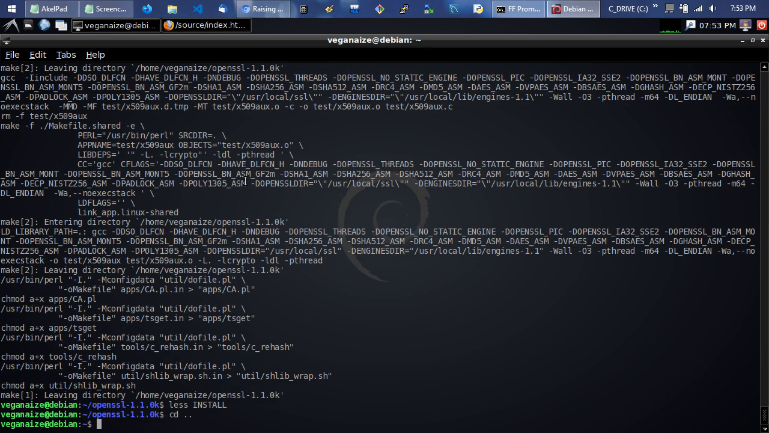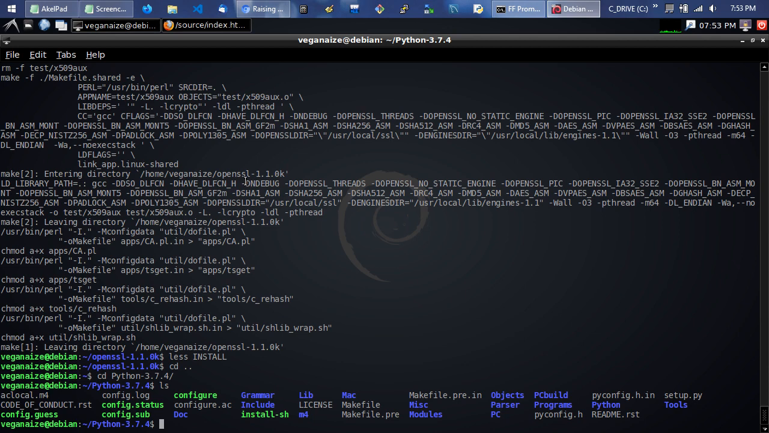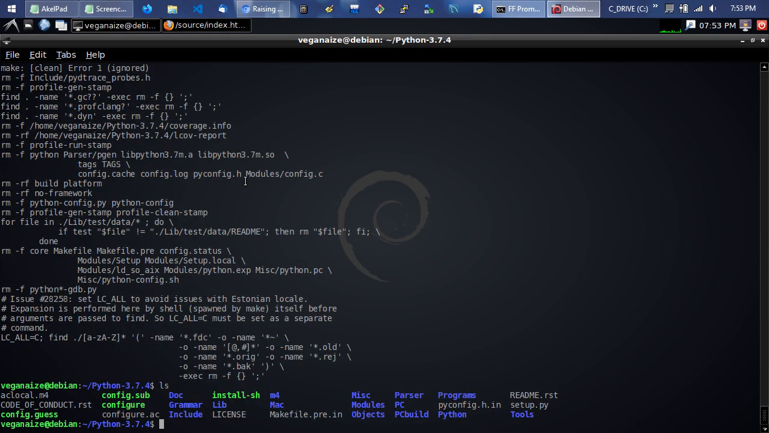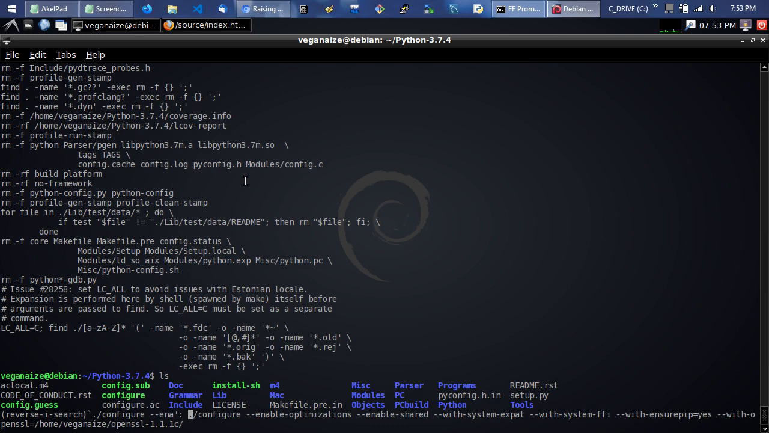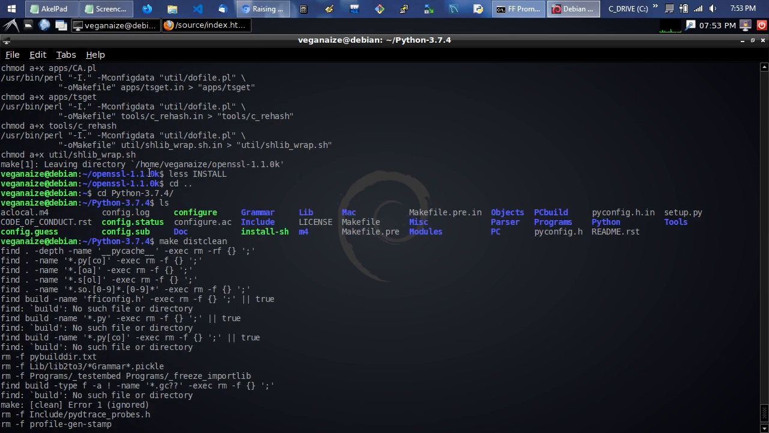Go back to Python, cd, capital Python. Then we're going to try and make dist clean, just in case. There's some junk, so we'll run config. We're going to find that old configure line. So control R, dot slash configure, enable optimizations, and then hit end and change that to, I believe it was K. OpenSSL-110K.